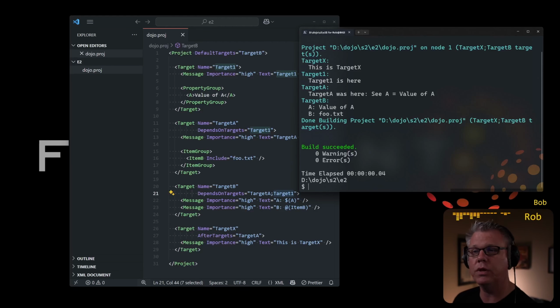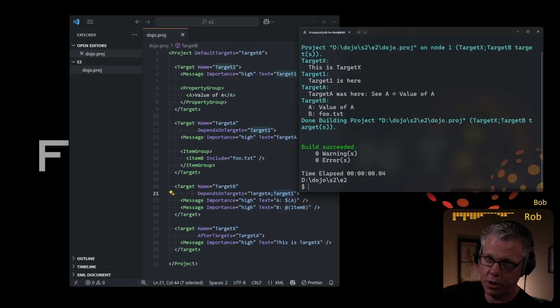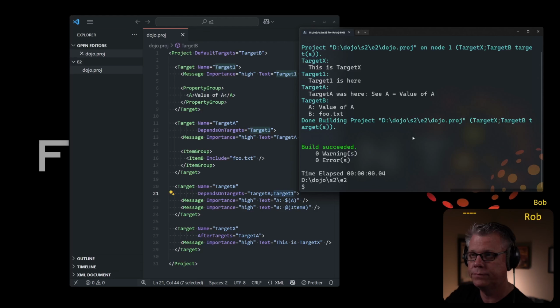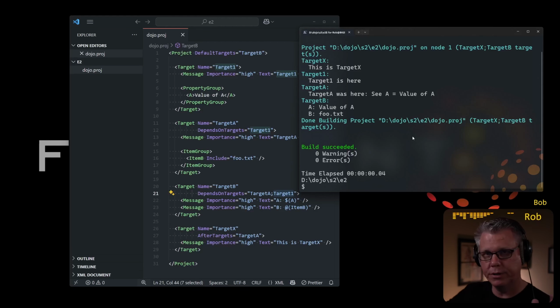So if multiple things in your tree, for example, target B and target A in our case, both depend on target 1, they will make sure that that target happens before them once and only once. And use that. That's the strongest way. Use after targets or before targets as ways to kind of glue yourself into somebody else's build system. AKA, it's not for MSBuild builders. It's for people using MSBuild and trying to hack their way back in.